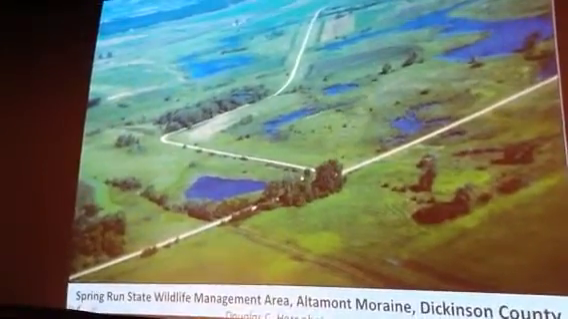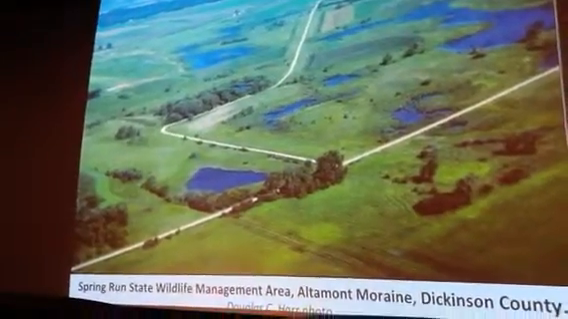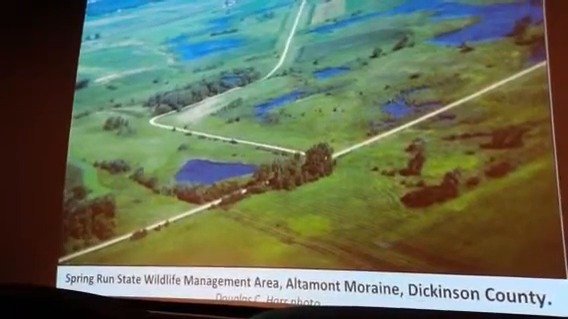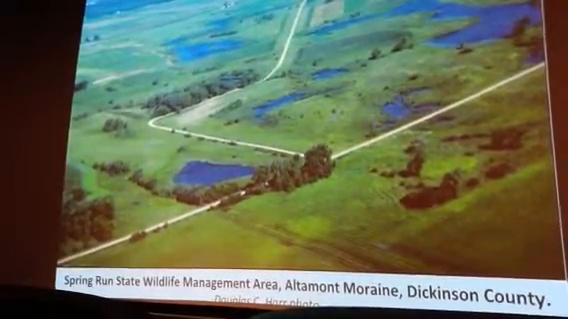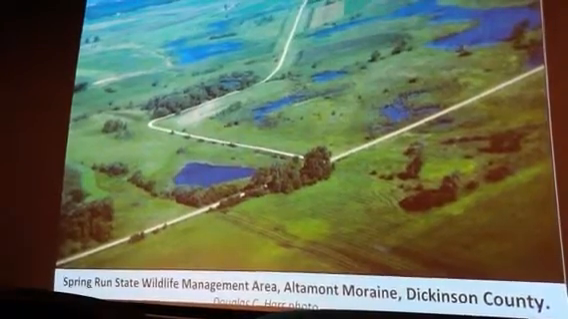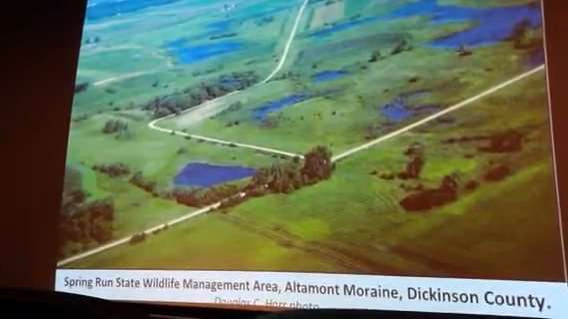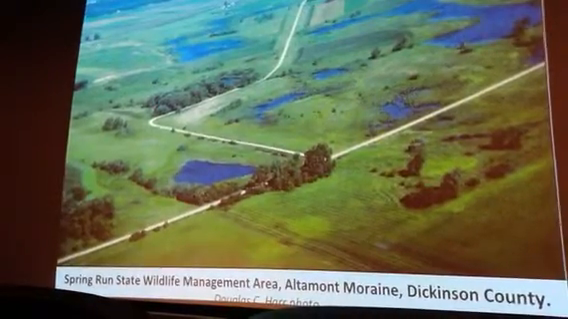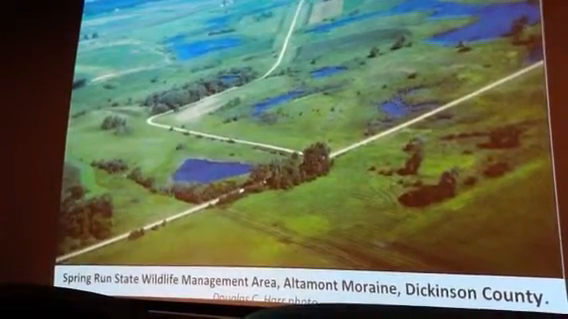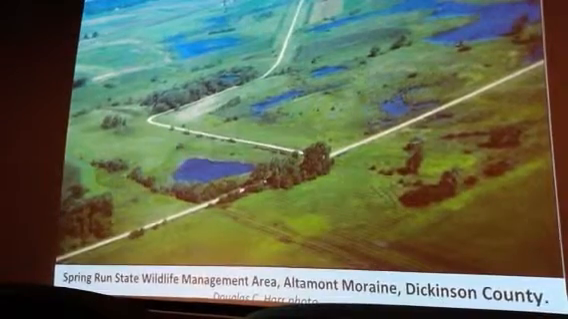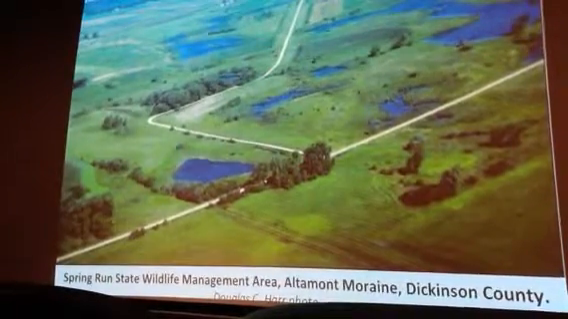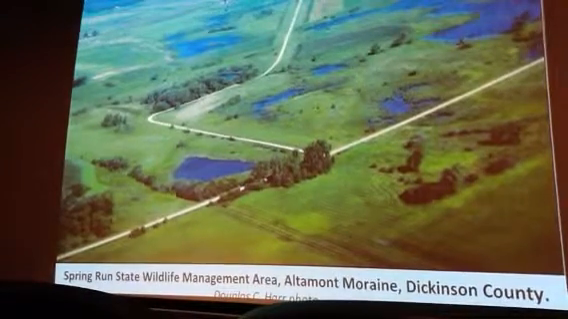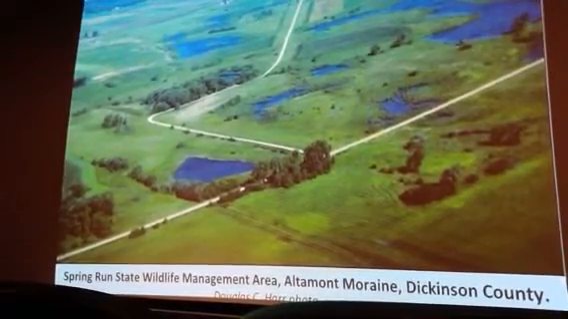This is a view of another wetland complex. This is in Dickinson County. This is on the Altamont Moraine, one of these arcuate bands of glacial debris that built up around one of the ice fronts. Just showing you the wetland habitats that are very common throughout the Des Moines Lobe region and important ecological niches for waterfowl and other aquatic vegetation and animals that live in these environments.